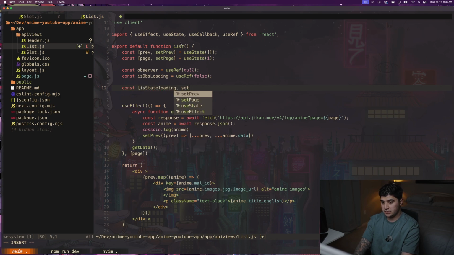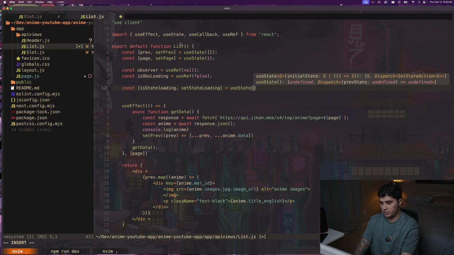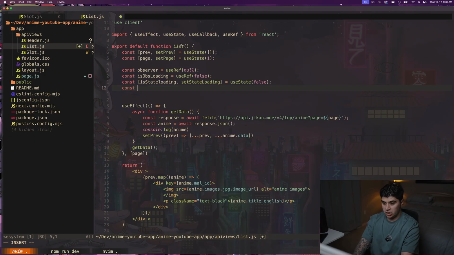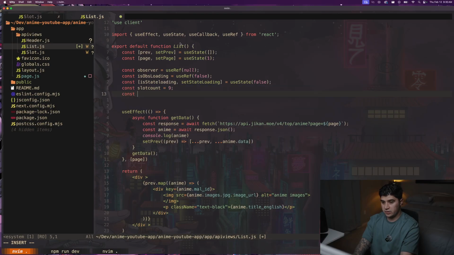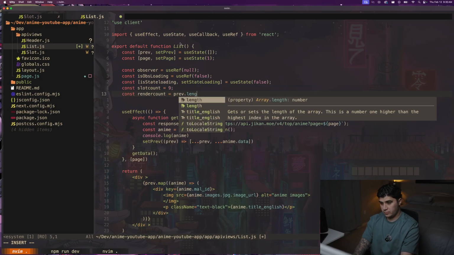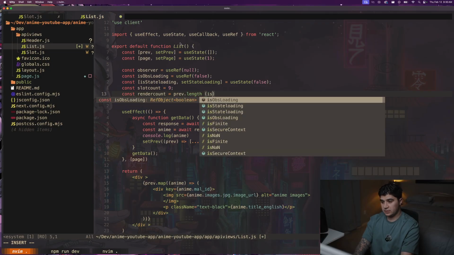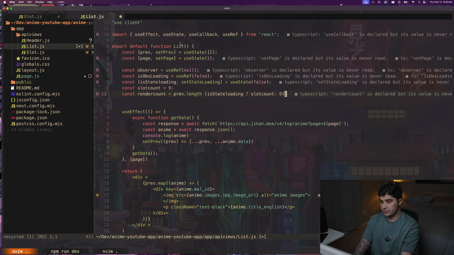So set state loading. Proud of myself because I always forget with the useState that we need the array. True. Oh wait, where's the false? So what is the useState for? It's going to be for our slot count. So with the slot count, to make a render count, we're gonna have that be the length. And if state is loading, we're gonna add the slot count to it. So if we need these extra slots, we're gonna count them. If not, we're just gonna put 0 here.